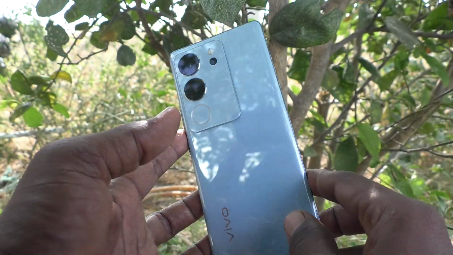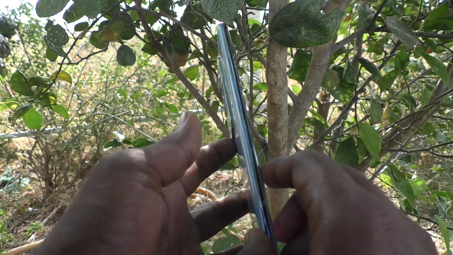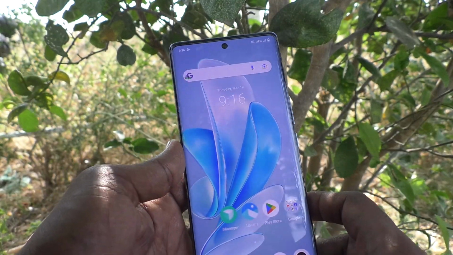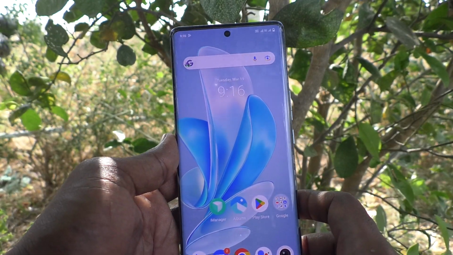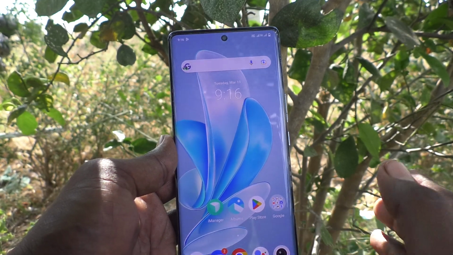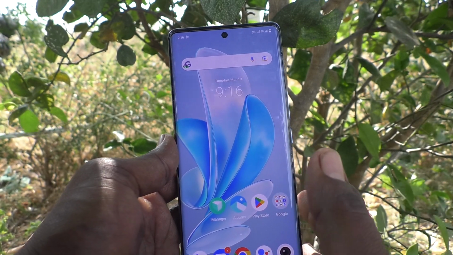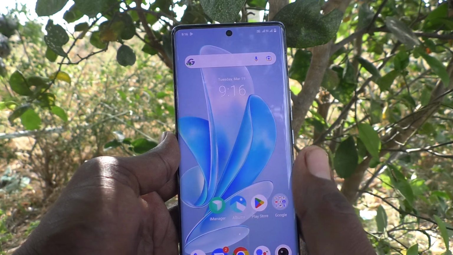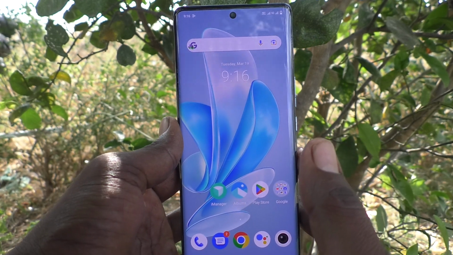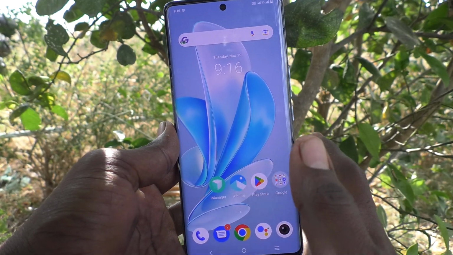Here is Vivo V29 Pro smartphone. In this video, you will learn how to check 4G or 5G in your phone Vivo V29 Pro. Whether your phone is 4G or 5G, you can verify it yourself. Okay, what you have to do is there are three methods.